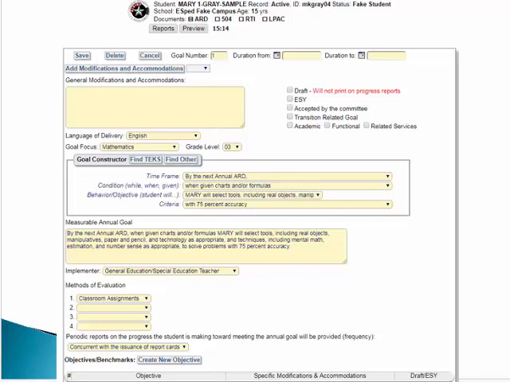Then the last box is periodic reports on the progress the student is making toward meeting the annual goal will be provided. And for this, you've only got one choice. It's concurrent with the issuance of report cards. Because remember, when do we update IEPs? We update them at the end of the grading period with report cards.